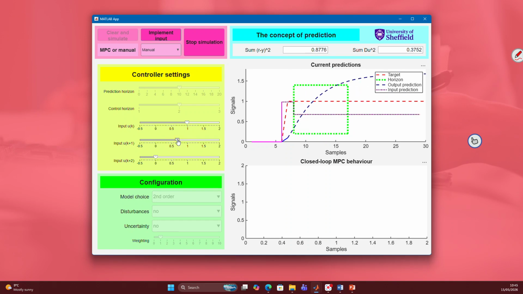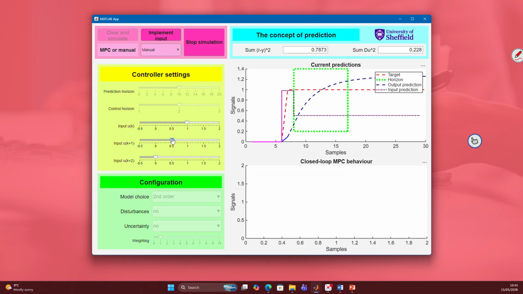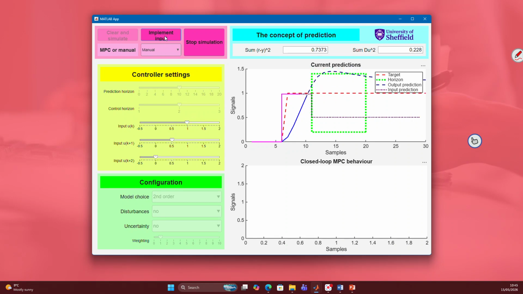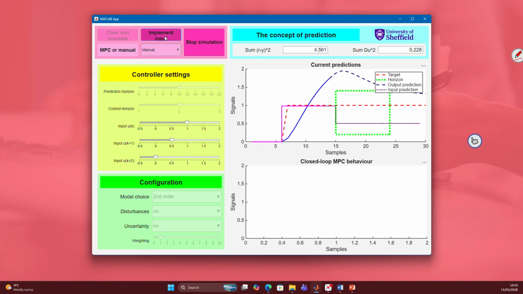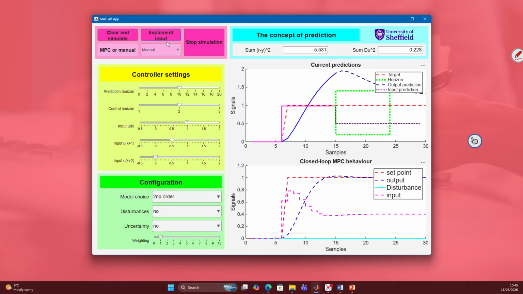Okay, and you can see I can keep changing the values until I get something I'm happy with. And then I can implement the input and move to the next step. So the whole point of this interface is to allow students to engage with how exactly MPC works. So what I'm doing here is I'm just running forward without actually doing it carefully, because it will only go so far and then it will run to the end.